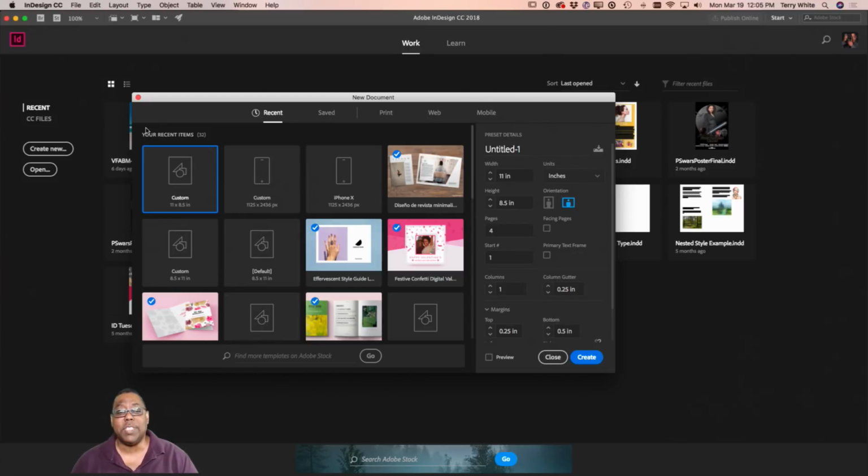And the first tab will be your recents. This is where it'll show you documents you've worked on or opened up or modified at some point, or even sizes of documents that you've used in the past. So all the ones that don't show a graphic preview, those are just basic empty pages or default sizes that you've used.